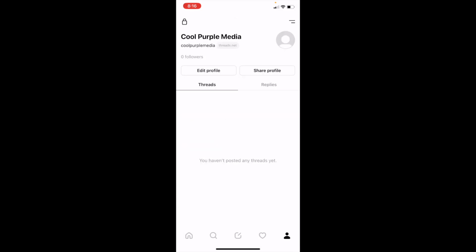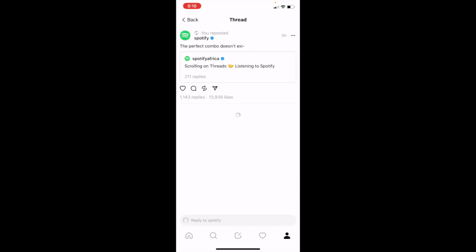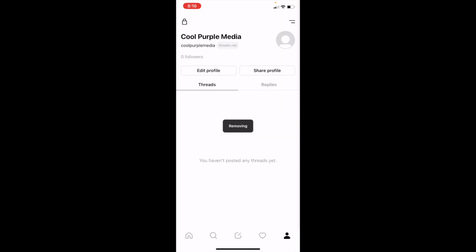So if you were to go to your homepage, for example, you can just reset your feed. There you go. You have now reposted. If you want to undo it, simply just press on it and press on the same thing and then go remove. So that is how you guys can repost a post on Threads.